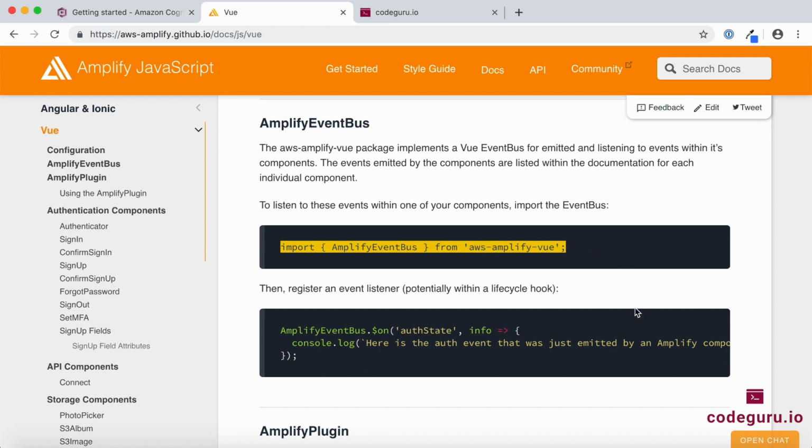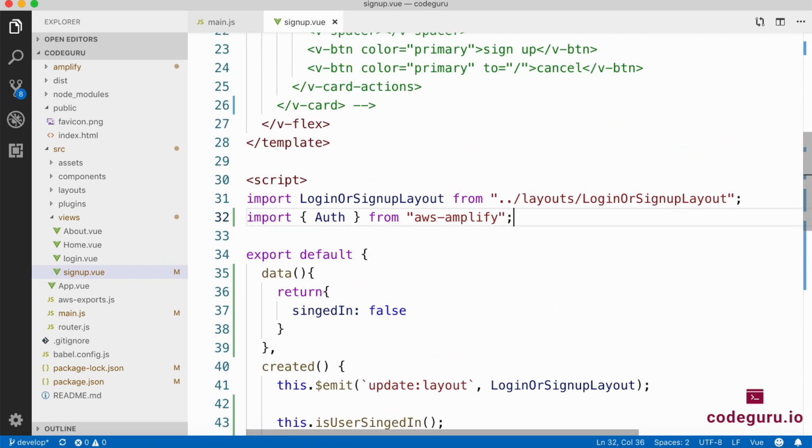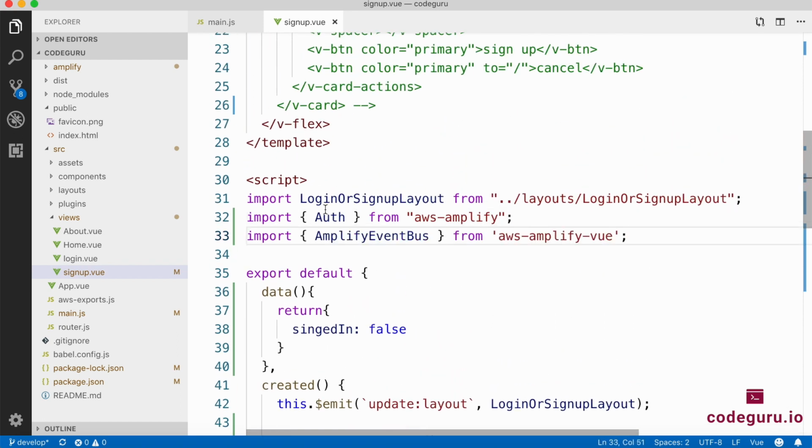So just copy that line. In order to use this library, all you have to say is import AmplifyEventBus from your aws-amplify-vue library. So let's go back to our code. Here, all I've done is import that.